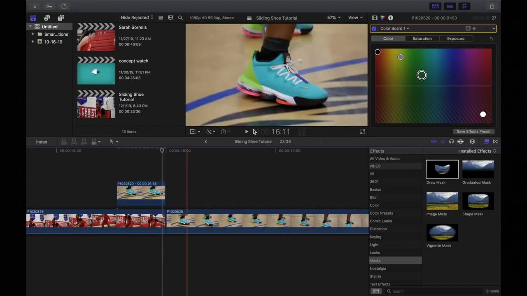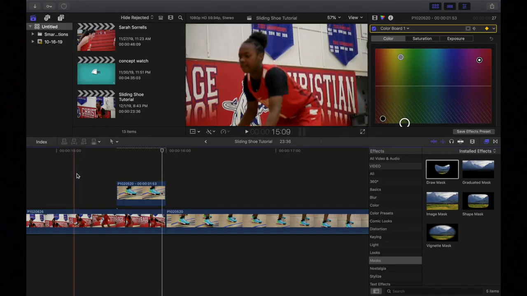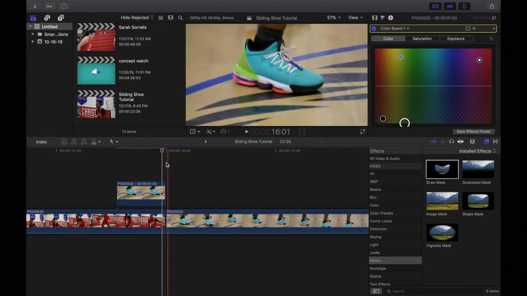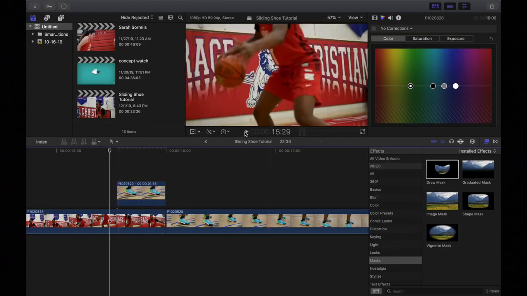4. Maybe I'll do one more. Drag it to about right here. Oh, that looks too much like the real shoe. There we go. And then have that one finish it out. So now we should have something that looks like this.